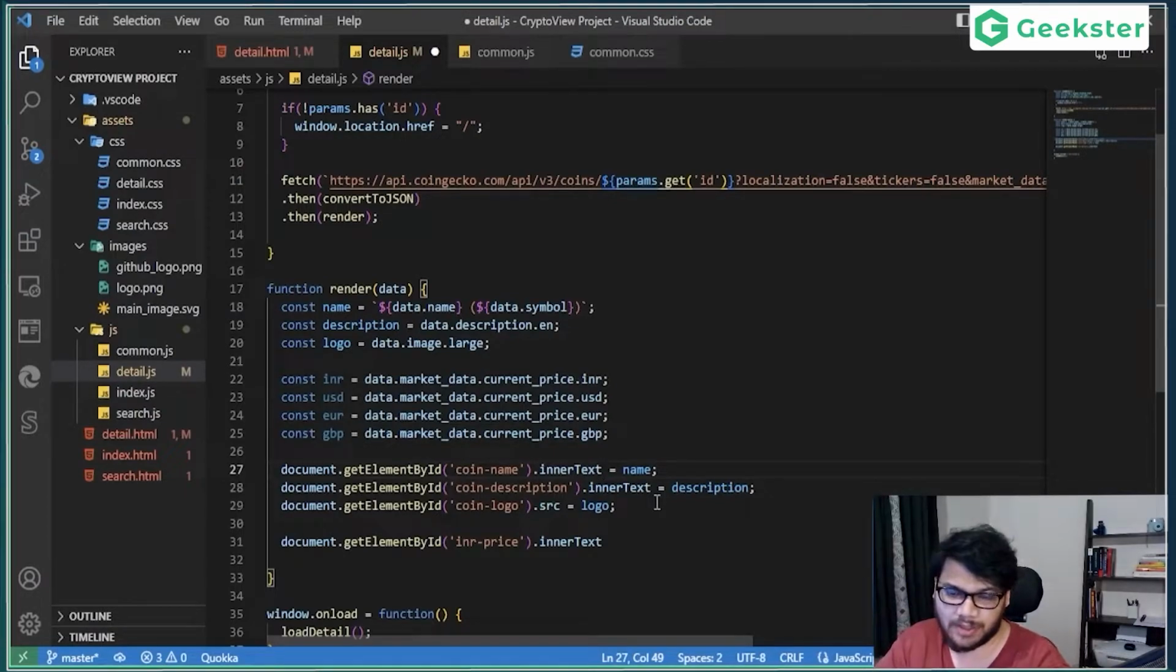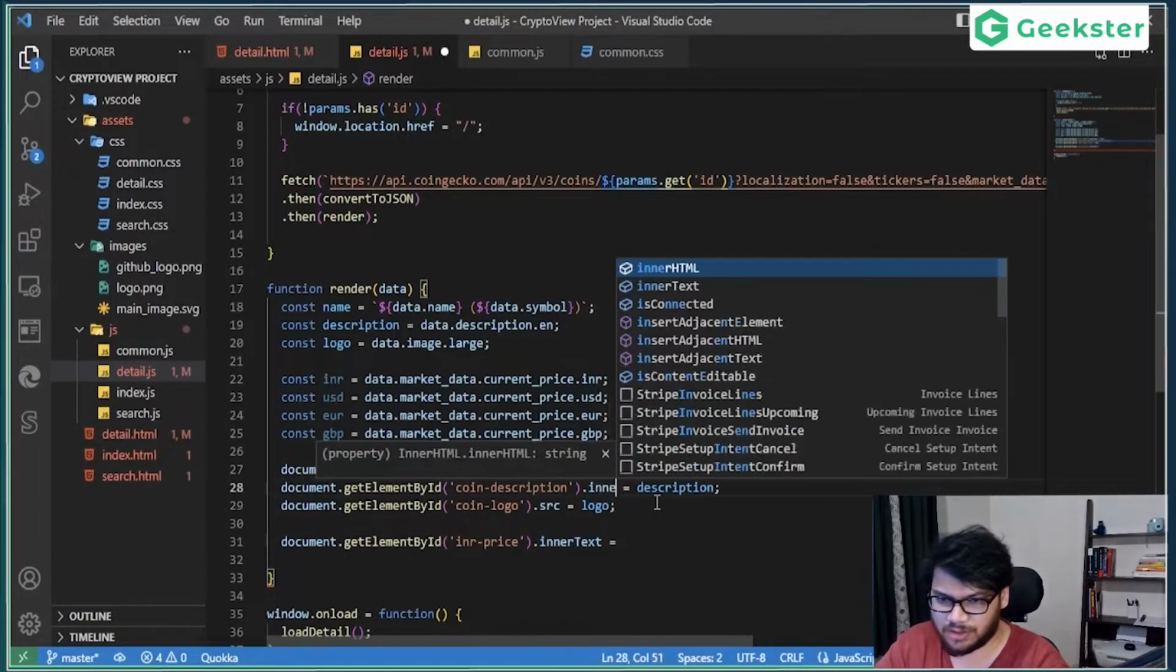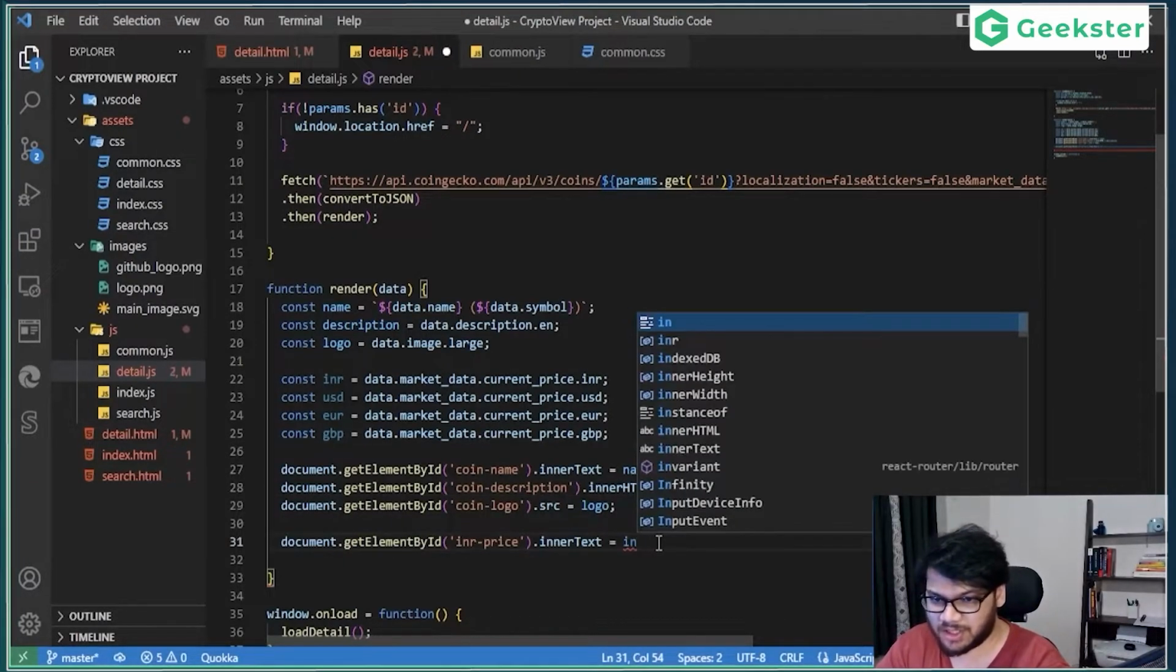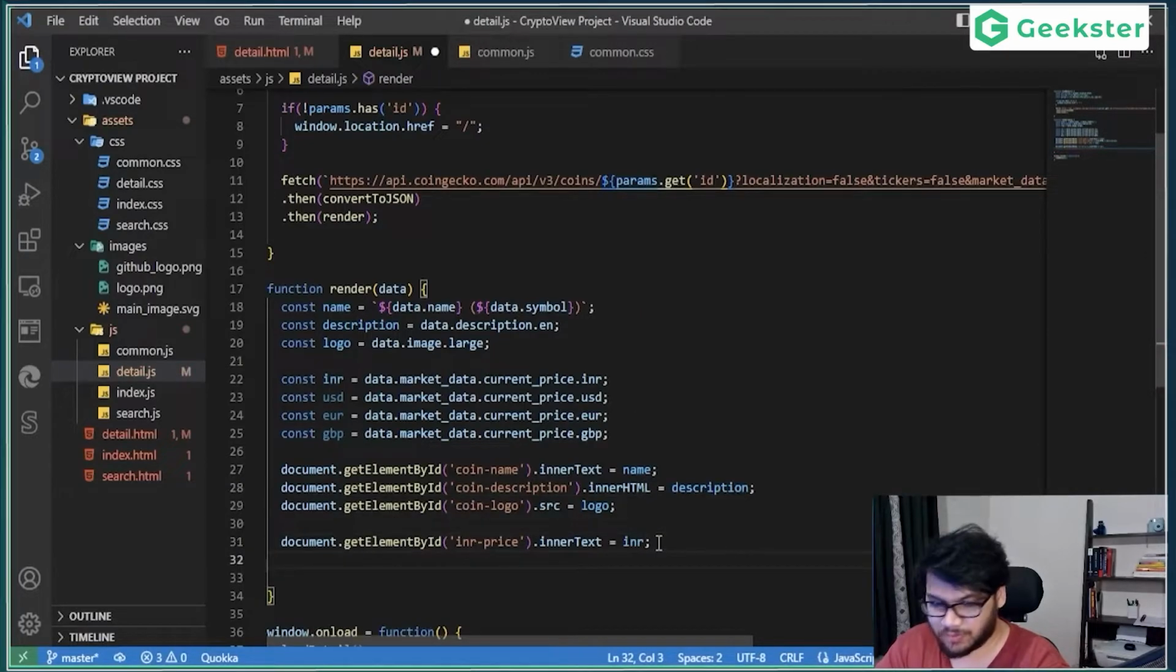Don't give innerHTML unless you are actually changing the HTML. Okay, maybe in description you might want to give it because you are showing that data. So here innerHTML, because description might contain links and all of those things. But other than that we don't actually need it. So for INR price it's done.